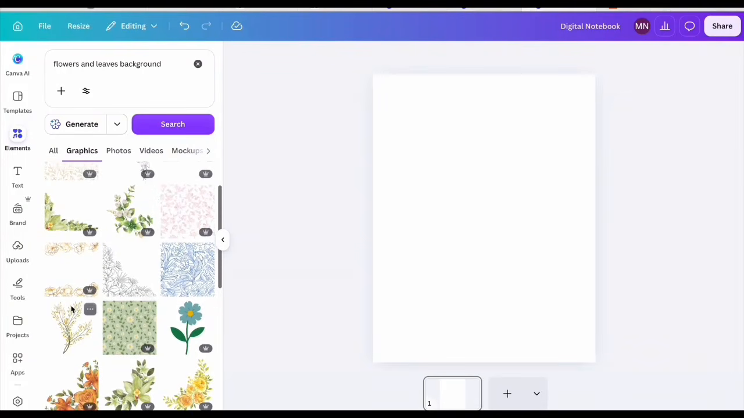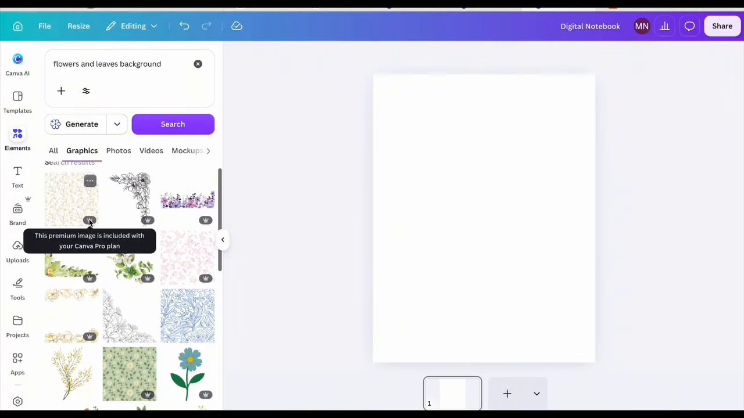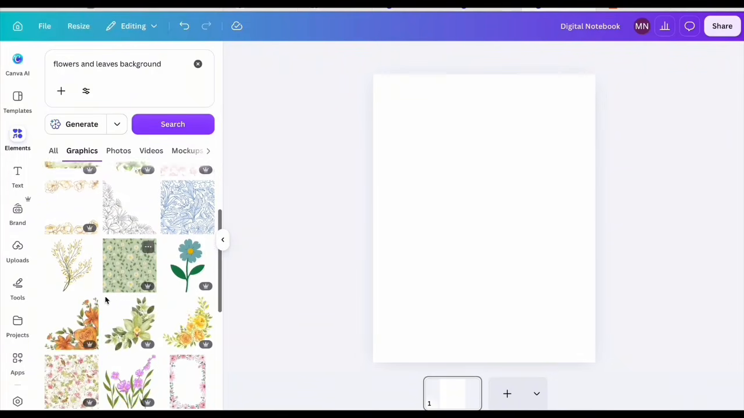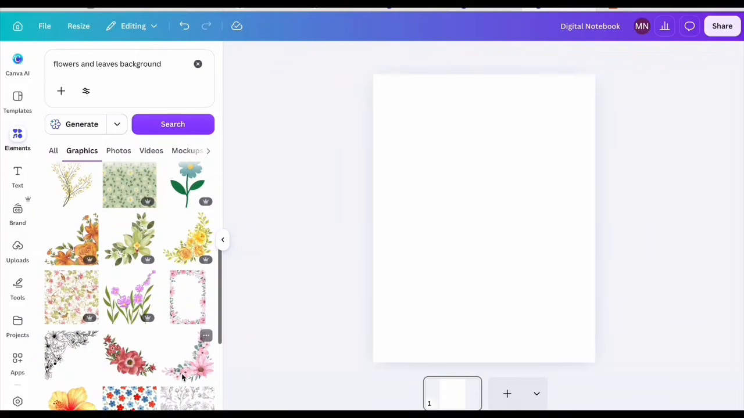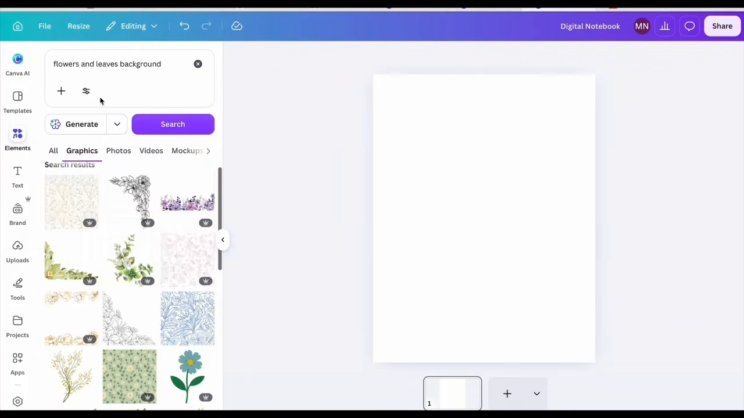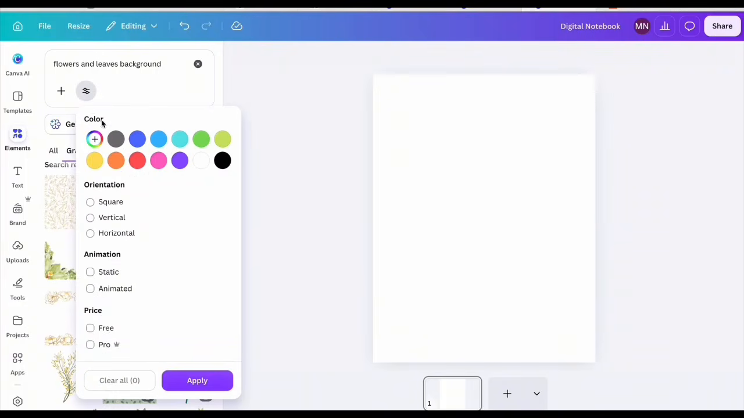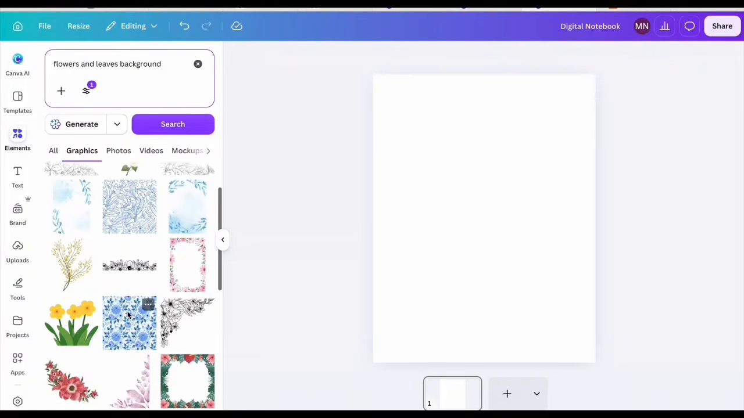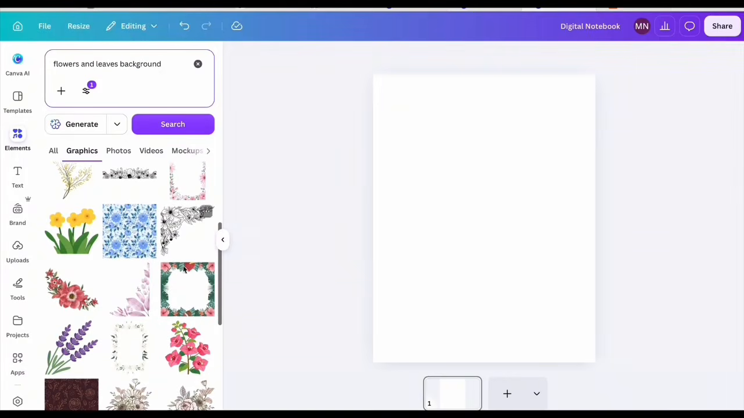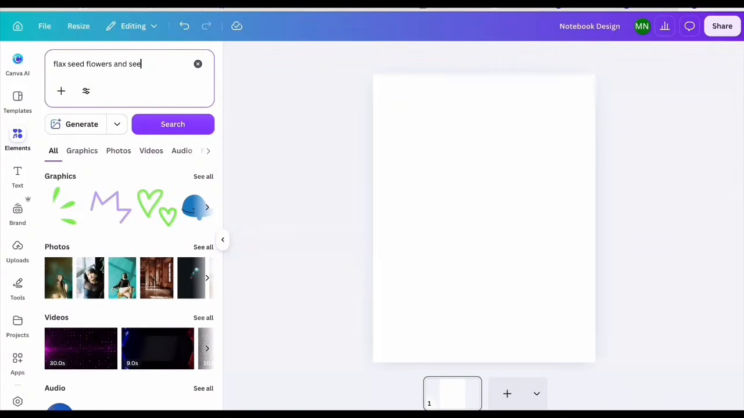As you can see, there are so many beautiful designs that you can choose from, but some of these designs are not free, like this one. If it has that little crown, it means it's not free. You can only use it if you have a Canva Pro account. If you want Canva to only show you free elements, click on the filter tab and then choose what you want it to show you. You might want to see free elements only, and then you click on apply, and then it's going to show you only free elements.